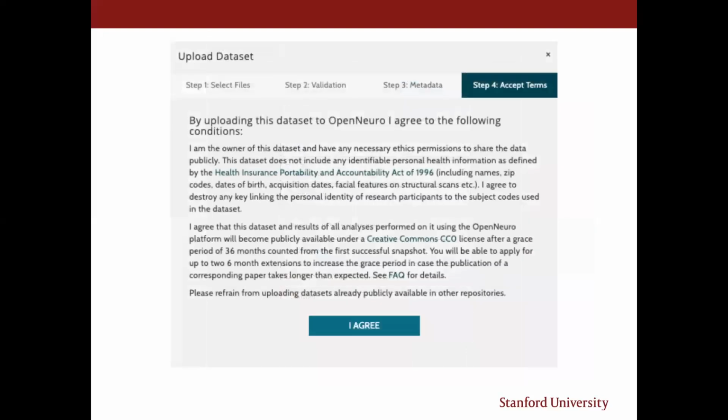Continuing on is accepting our terms of use. The first paragraph we see here is more closely related to HIPAA information. In addition to our terms of use, we ask that you destroy any type of linking subject codes or linking subject information and follow local regulations for sharing.